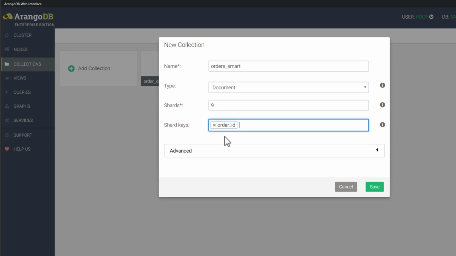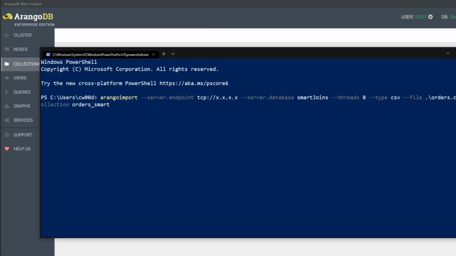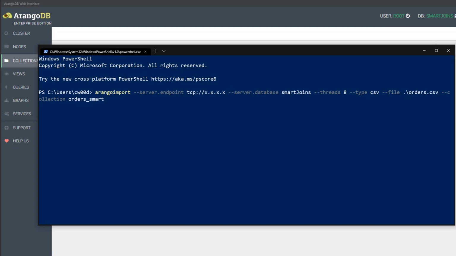The shard key needs to be the attribute whose value will match the attributes in the collections you intend to perform joins with. That's it for this collection. Next, we need to import the data for this collection, and I'll supply that import command for you as well. There's nothing unique to SmartJoins regarding importing the data.